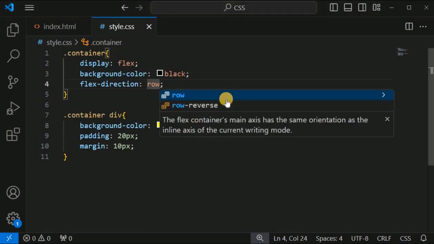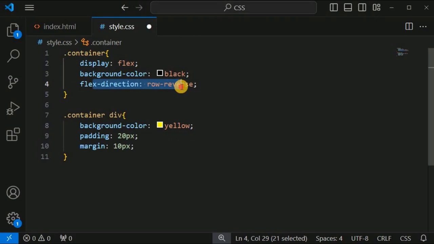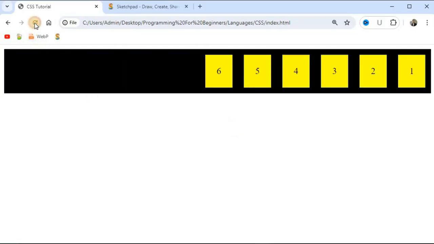Now guys, instead of row, we can also have row reverse over here, in which case the items will be displayed from right to left. So basically by default the items are getting displayed from left to right in this particular direction, but if we want the direction to be reversed, that is from right to left, we can change the flex direction to row reverse. So let me just save this file now and try reloading this page once again on the browser.